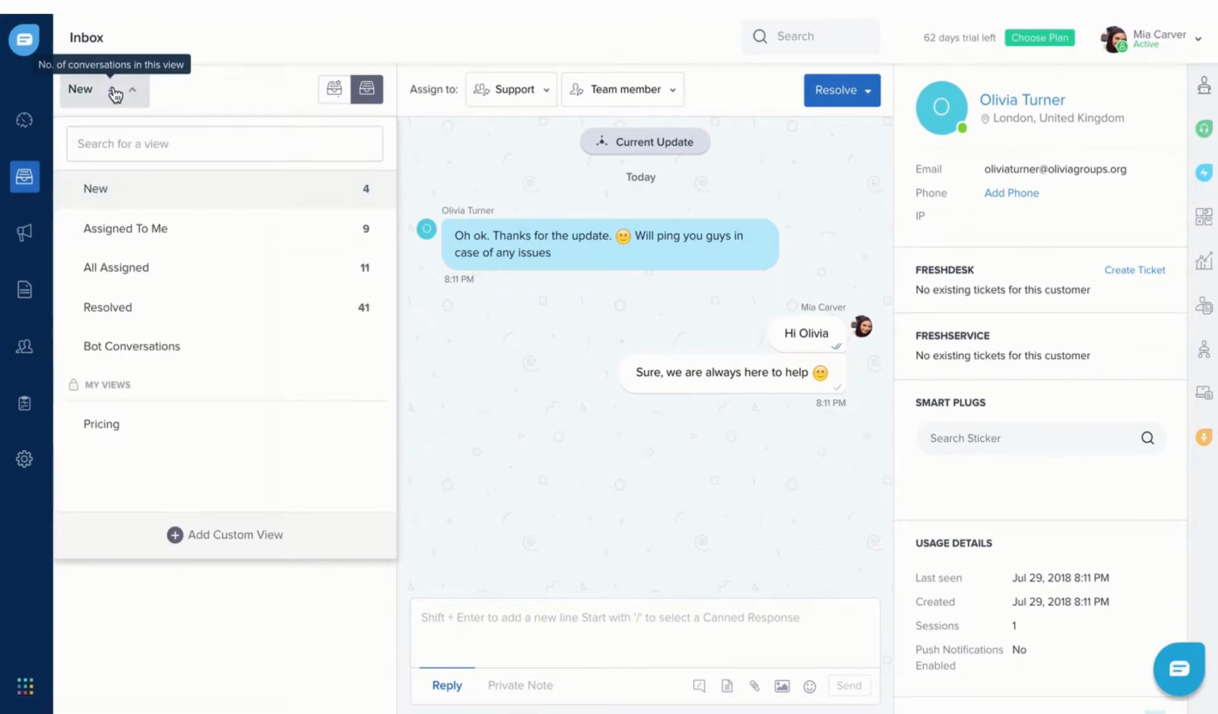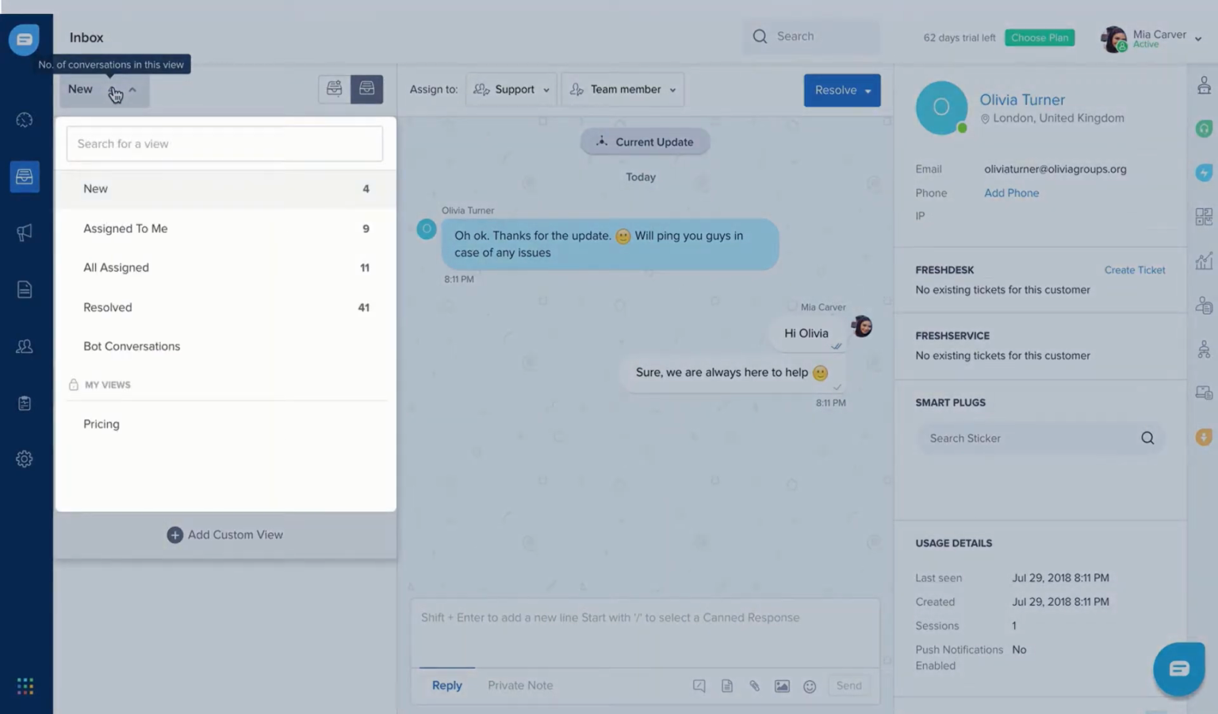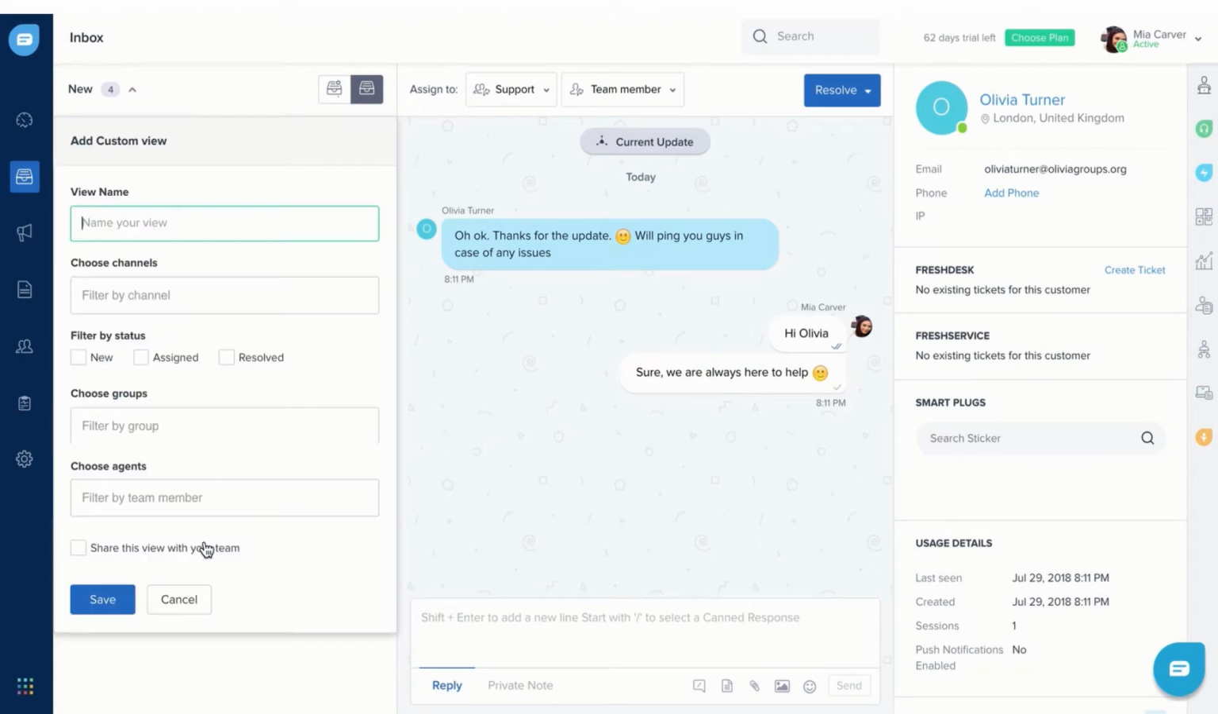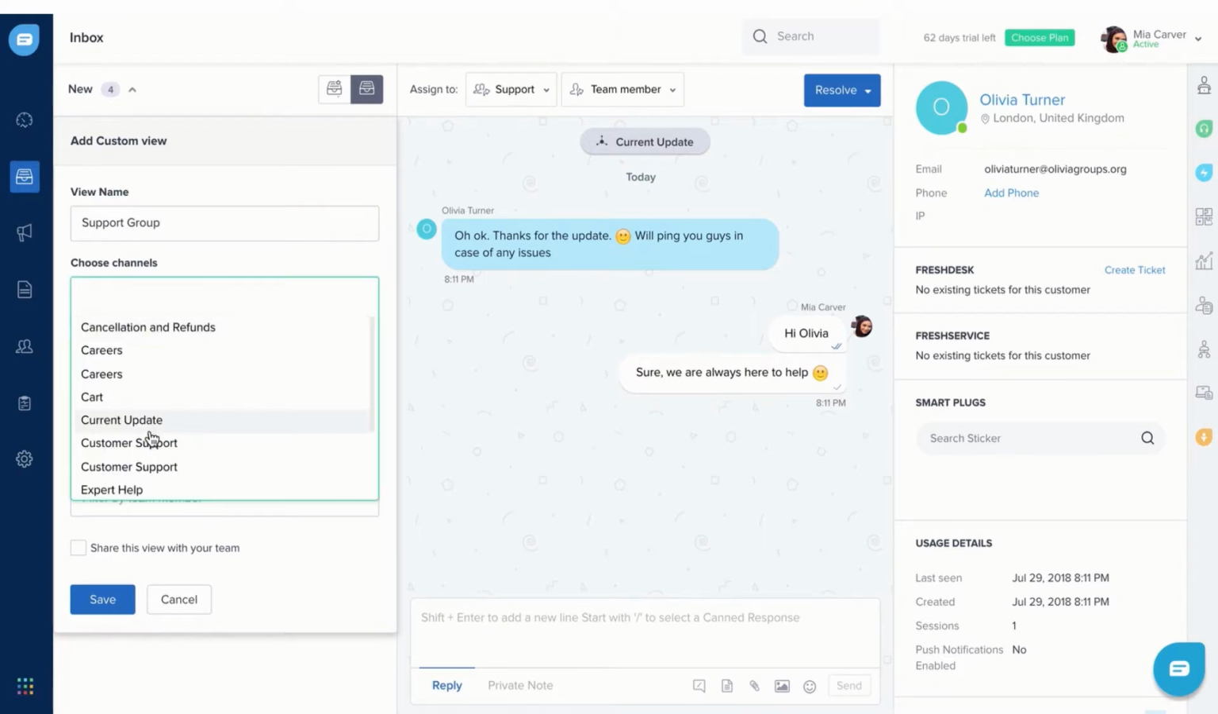Here you will find a list of different types of conversations: new incoming conversations, conversations assigned to you or to any other team member, resolved conversations, and bot conversations. You can also create custom views to filter conversations. For example, you can create a view for all conversations of support group.